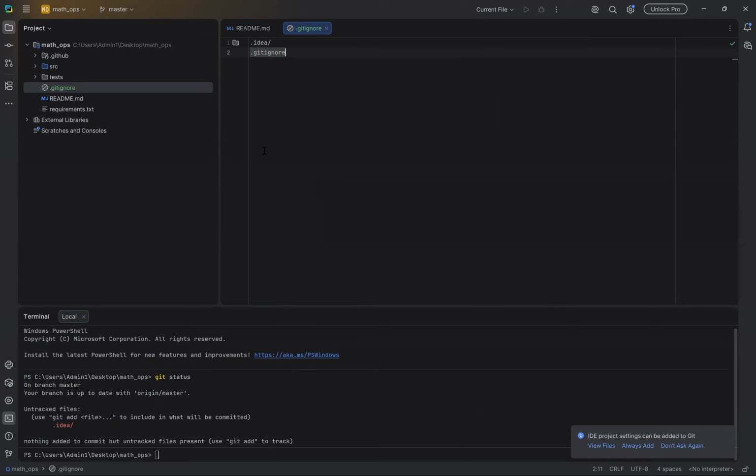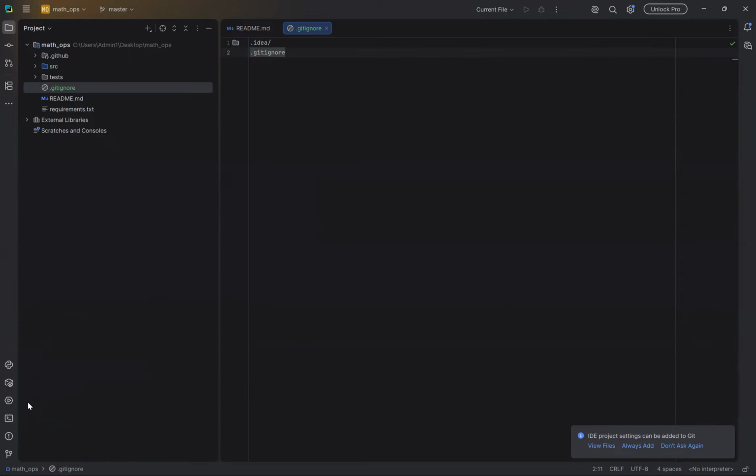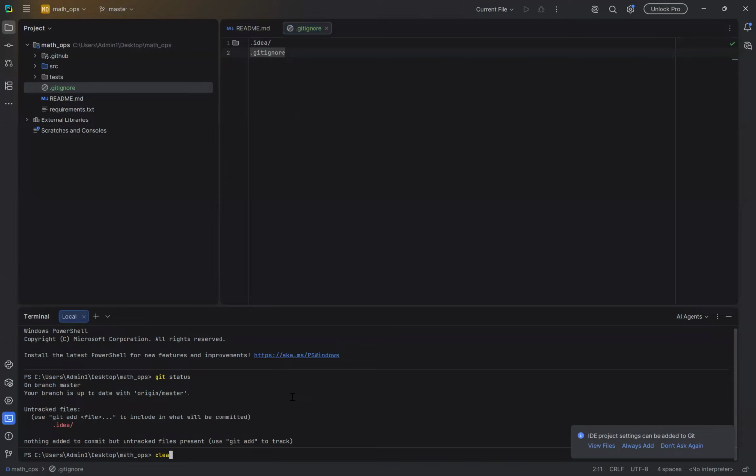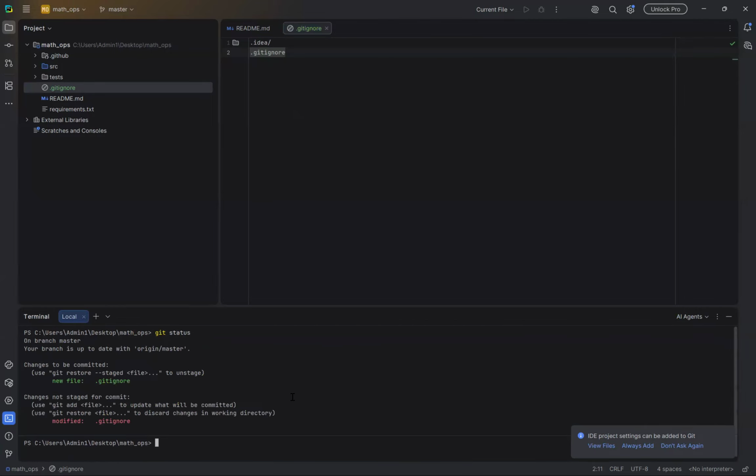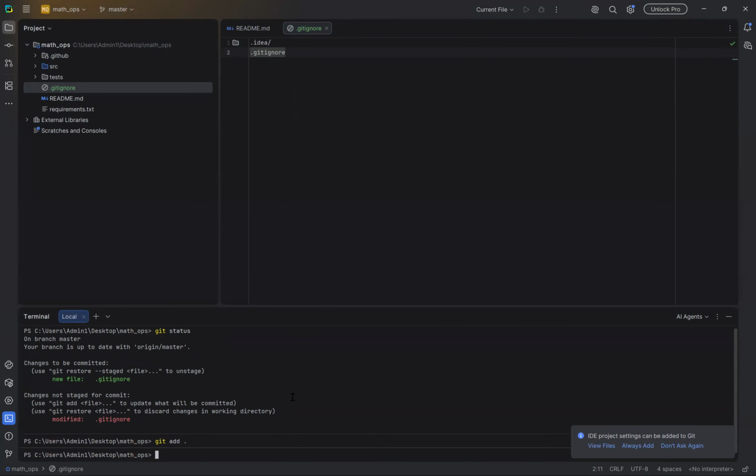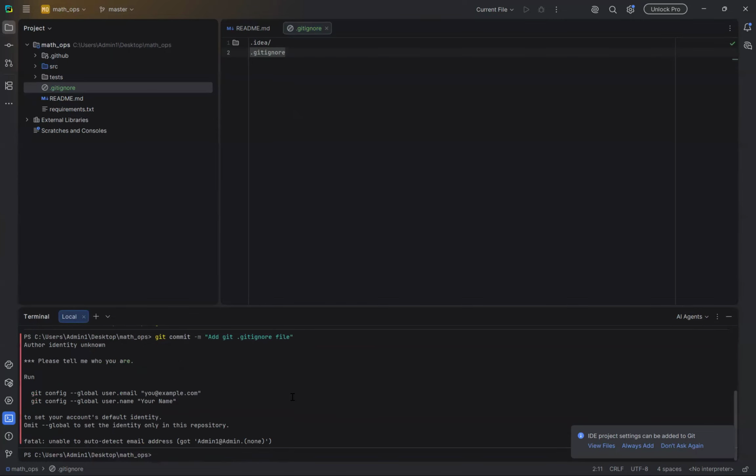After that, if we come back here to our terminal emulator and say git status, modified .gitignore. Git add, git commit, add .gitignore.